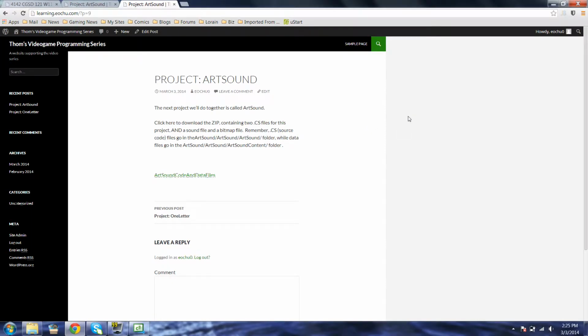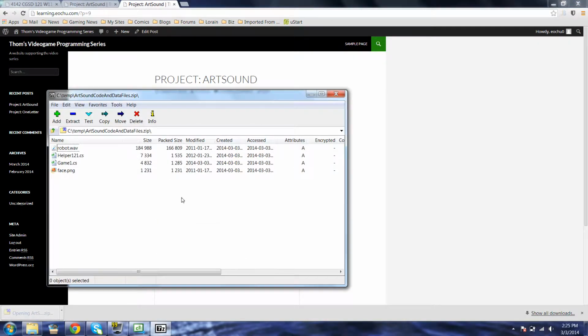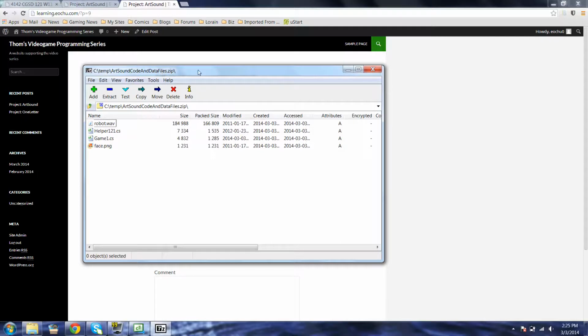All right, next step, we're going to go out to the download link that is provided at the bottom of this video, and we're going to go get our zip package, which contains the necessary files to make this project. And I'll get to this page, which you can see has a link to my data files. I'll click on that. I'll download it. Now, of course, you may have a different browser than me, so your download process might be a little bit different, but I'm certain you can download files on the internet. So I've got my files, and I've got 4 files in this zip file called ArtSound code and data files.zip.